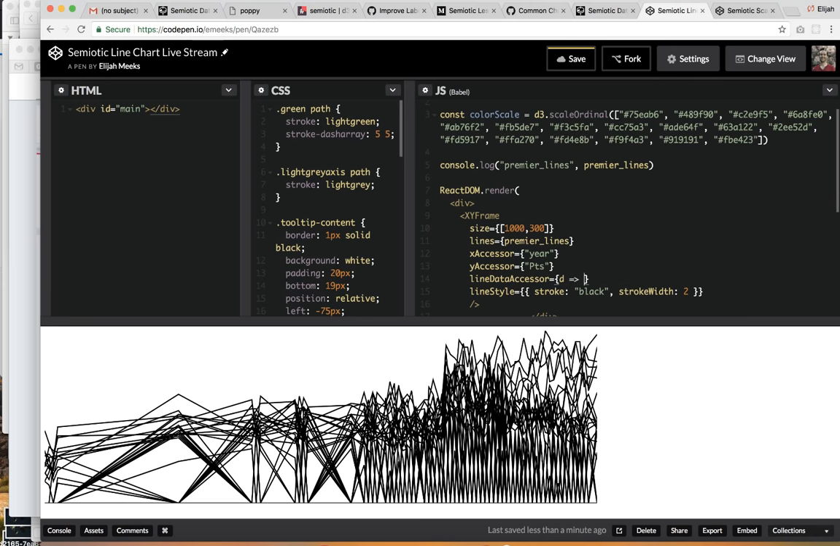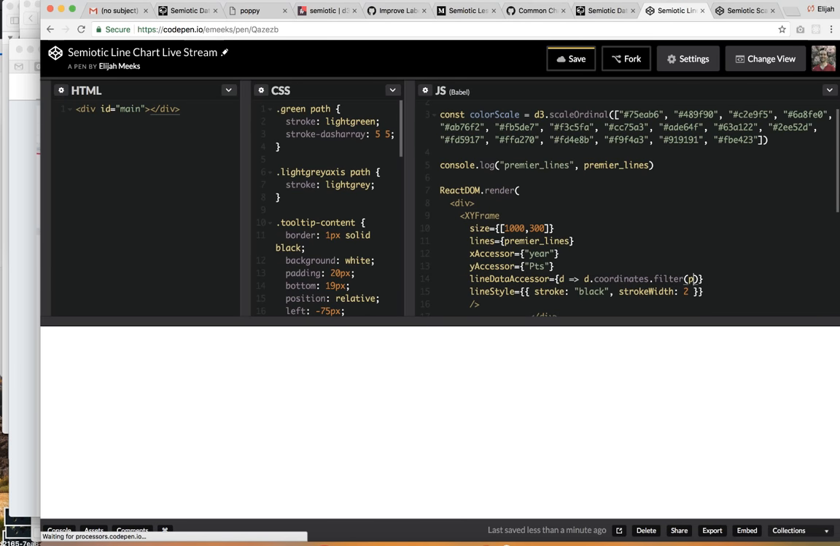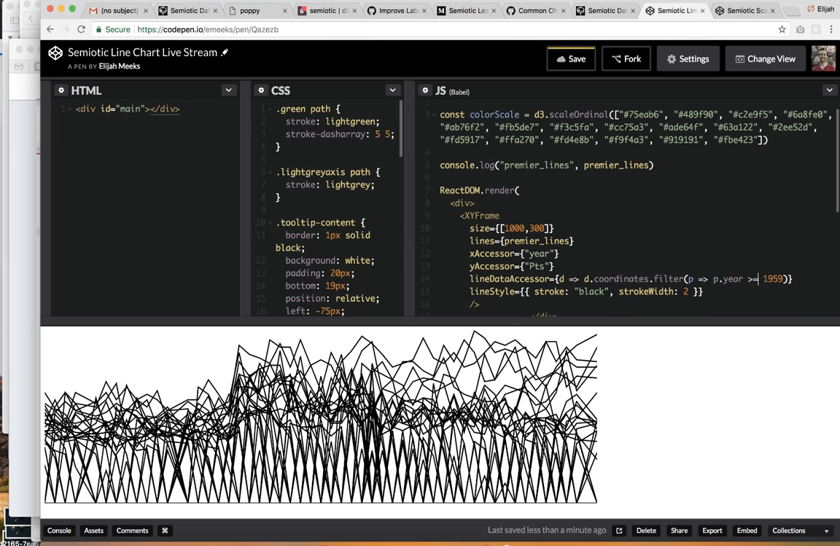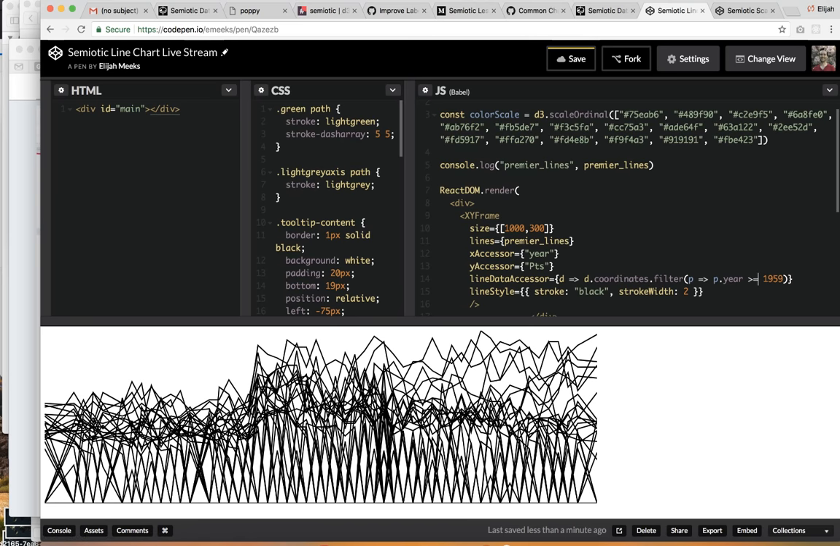In this case, we could pass it a function that returns d.coordinates.filter, and filter the coordinates so that we only get coordinates that have a year value greater than 1959, I think greater than or equal to 1959. And that gives us back data without that mess of data pre-1959 that wasn't going to be useful for us to deal with.